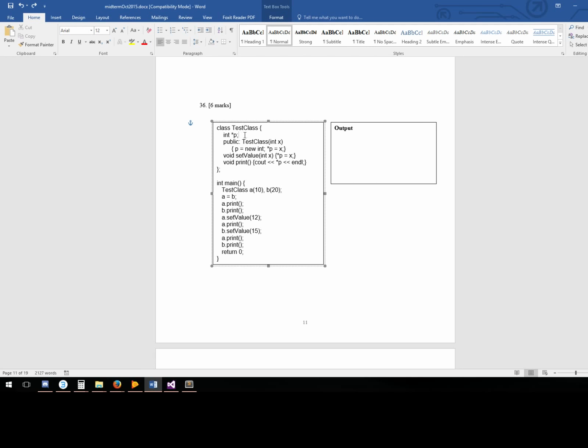Test class, what was I saying? Right, so here we have some test class, some integer pointer p, and it's got some constructor, some int x.